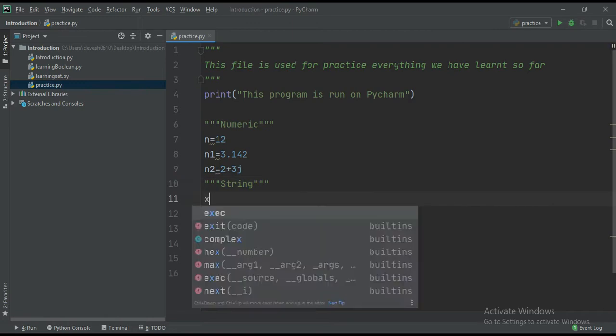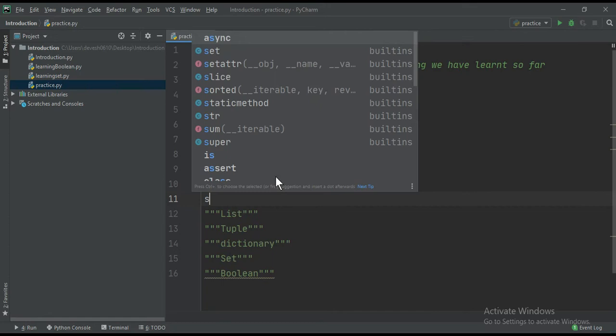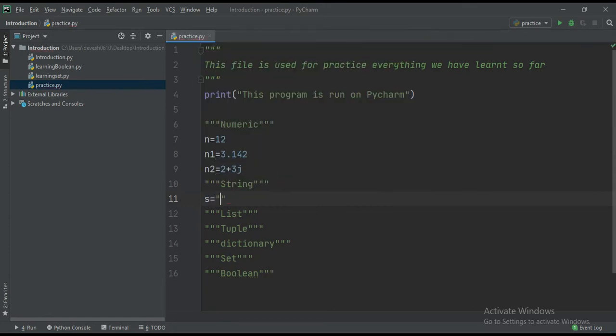How to declare an empty string? We can take a variable, say s, is equal to single quotation mark or double quotation mark. Both will work fine if you want to declare an empty string. So like this we can declare an empty string.